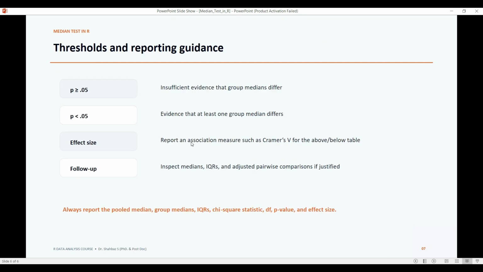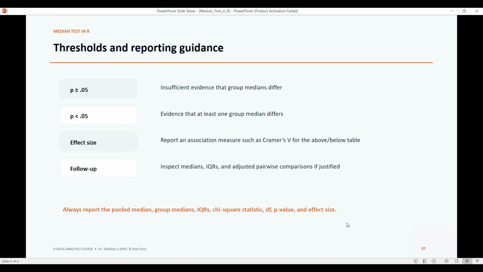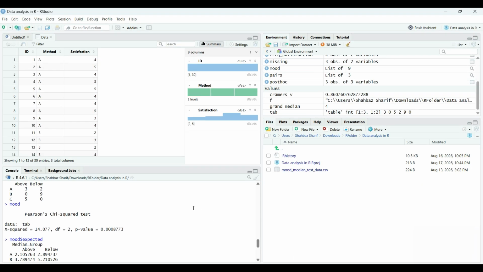Okay, so threshold reporting guidance: insufficient evidence that group medians differ. It means that if the p-value is equal to or greater than 0.05, we declare insufficient evidence that group medians differ. However, our p-value is less than 0.05. So it means there is a significant median difference from the others.